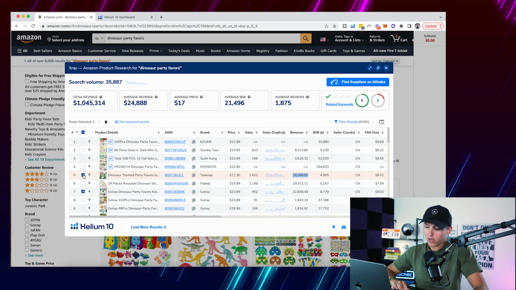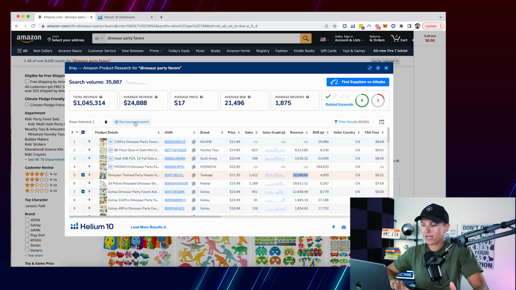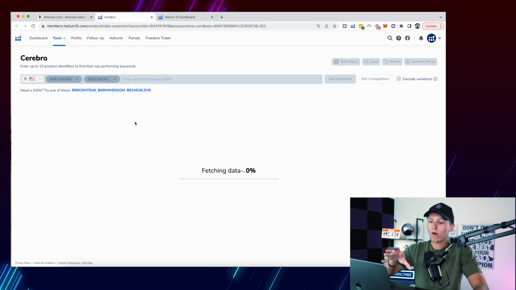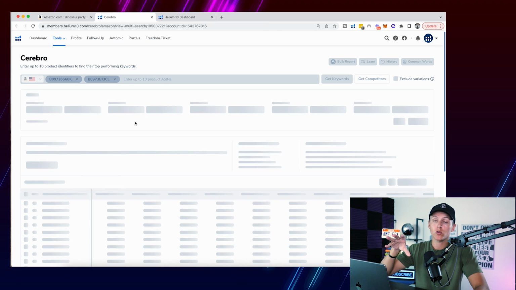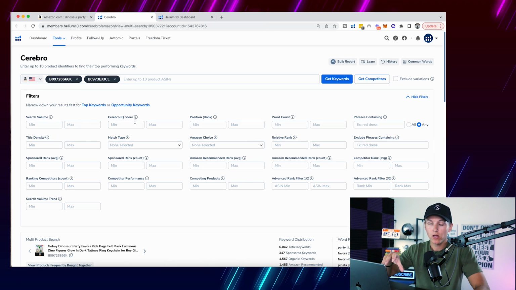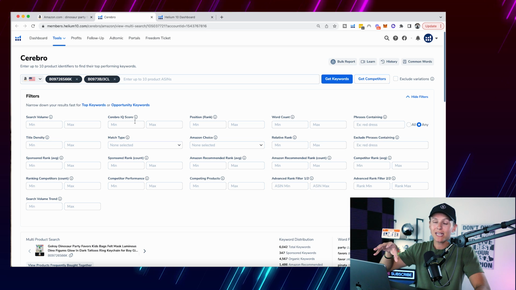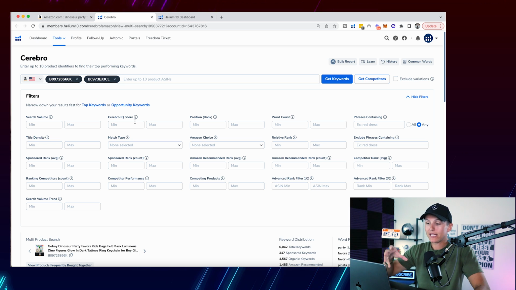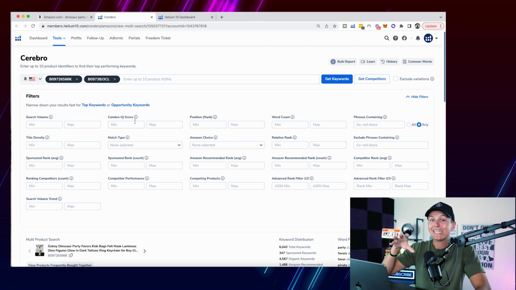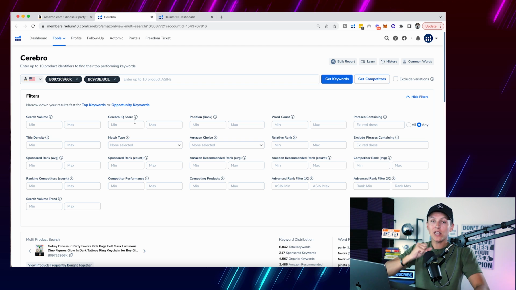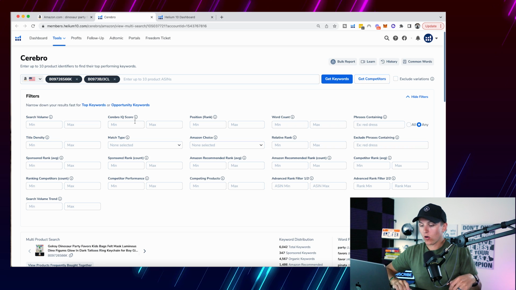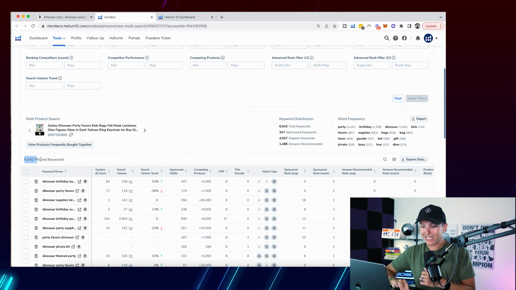And so what I'm going to do is click on these checkboxes and hit run keyword search. From there, what this is doing is pulling up a tool called Helium 10 Cerebro, which is essentially just going in and finding the keywords that these sellers are ranking for. And I can take that information and use it to my benefit. So right here, we're going to see that there's 6,000 filtered keywords, which is a ton.